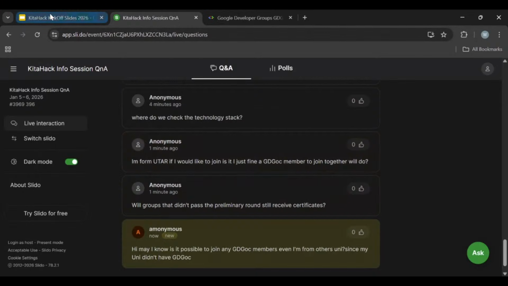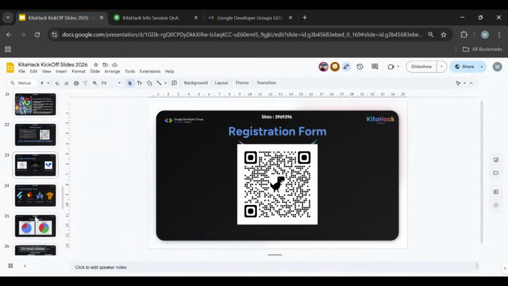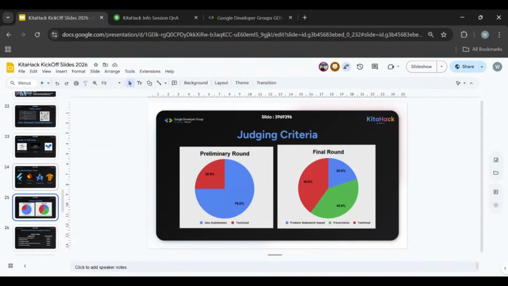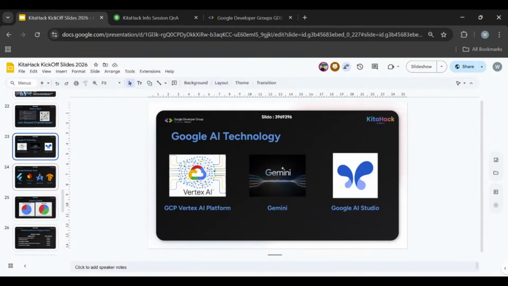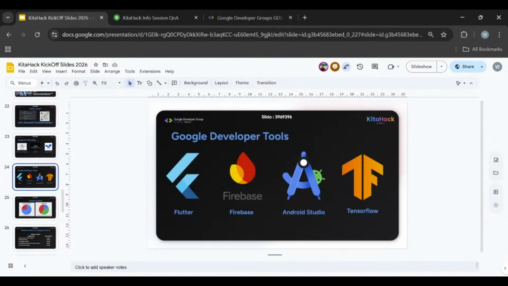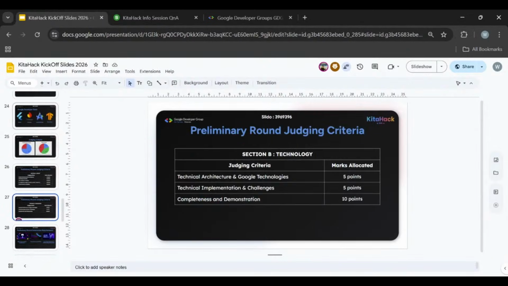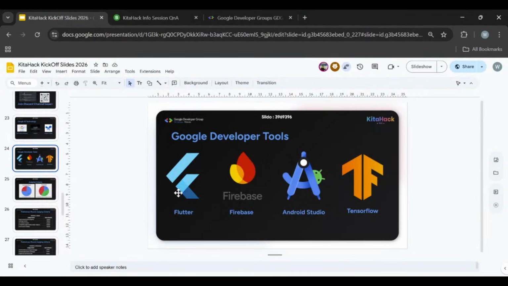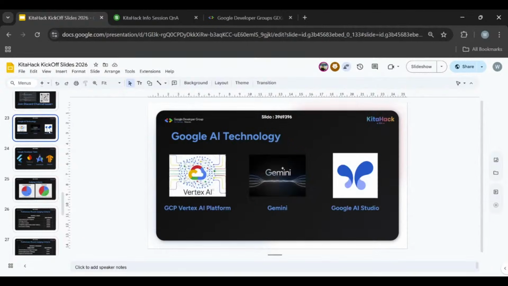Where do we check the technology? Actually, we will release this later. You can feel free to check out the slides, and you can use any technology, but of course you need to use at least one of the tools that we have mentioned.